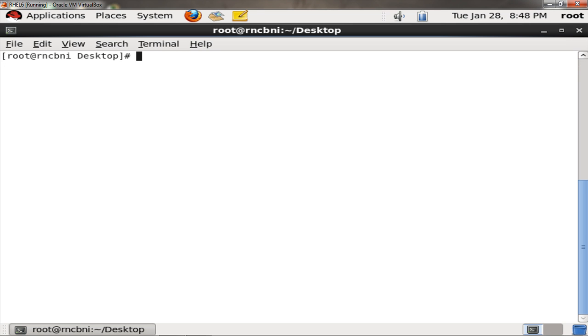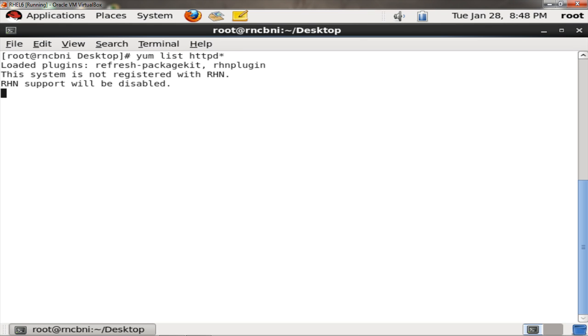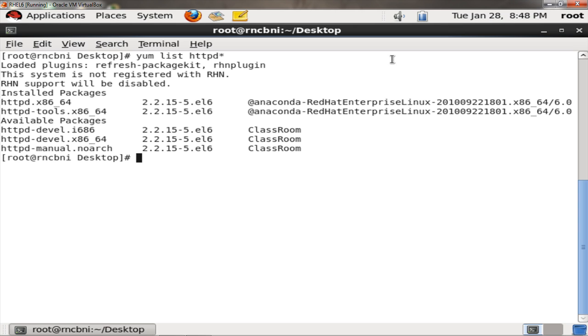configured using the HTTPD package. So let me check whether the HTTPD service is running or not. First we need to check whether the HTTPD package is installed or not. So the command will be yum list httpd. See, the HTTPD package is installed.